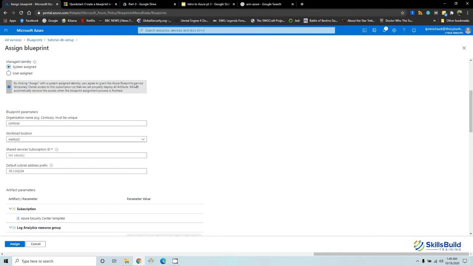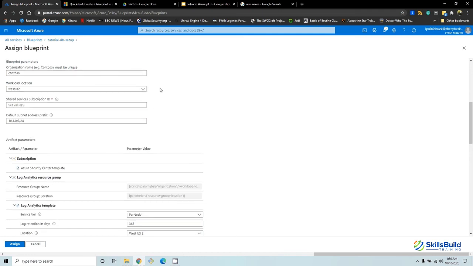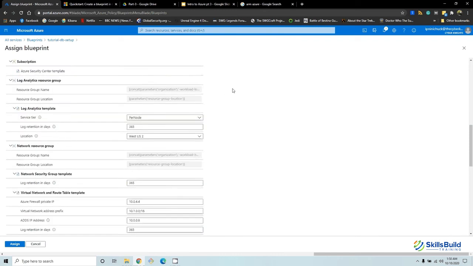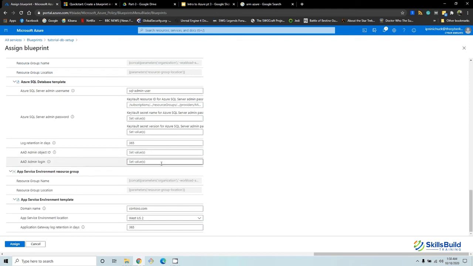System assign just means that you're letting the Azure Blueprints service have basically kind of root access elevation so that it can deploy everything properly for you. Organization name, workload locations, those are pretty obvious. Shared services subscription ID. So if you wanted VNet peering over workloads, you can still change the default subnet if you want it to. And then as you can see, it's kind of neat. Some of these fields, you can still edit them at the last second in case you forgot something.